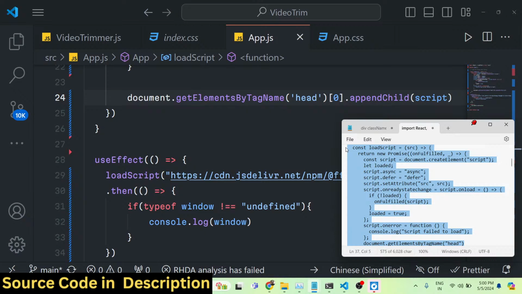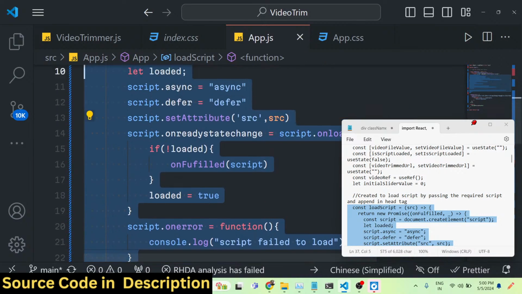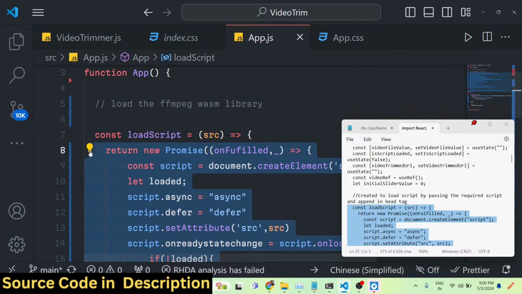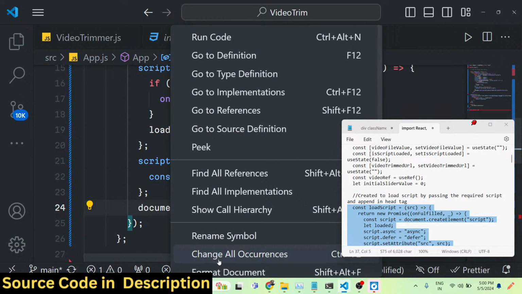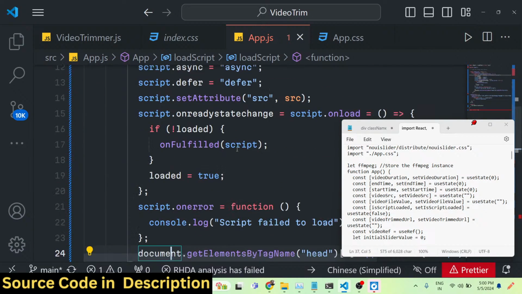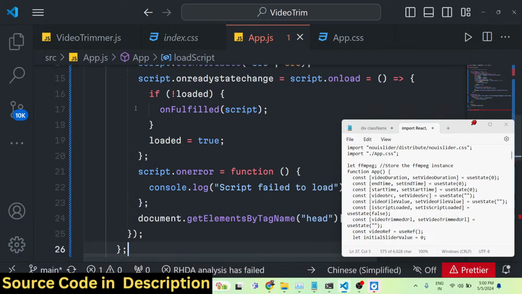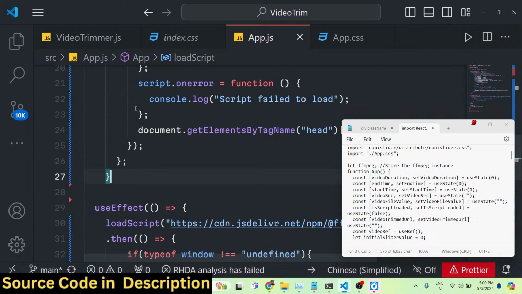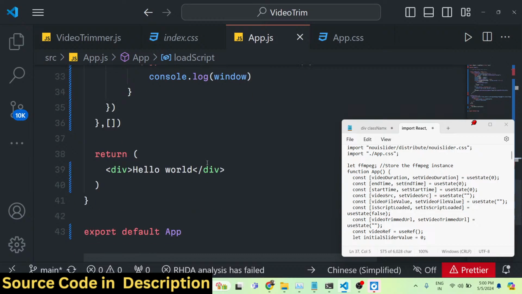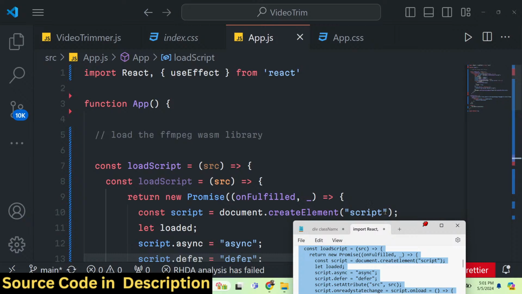So this is the overall function, guys. The link is given, guys. You will get the full source code if you face any problem. So this is the overall function that we have written. I think all the things are correct.